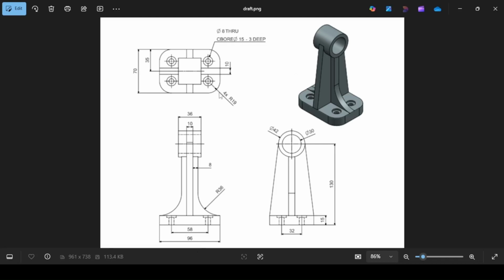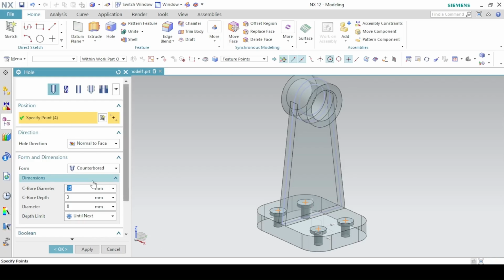Now we're going to use a counterbore hole with counterbore diameter 15, hole diameter 8, and counterbore depth 3. These are already specified, and click OK.